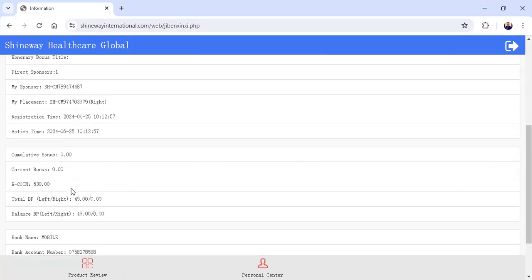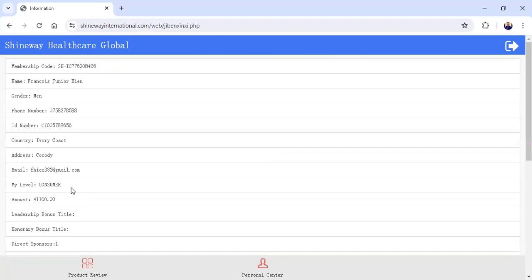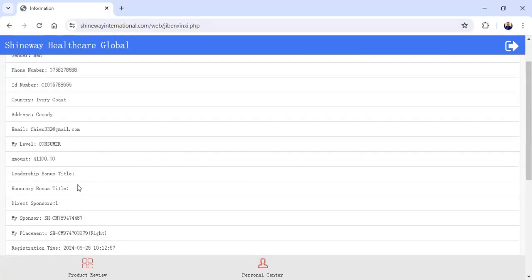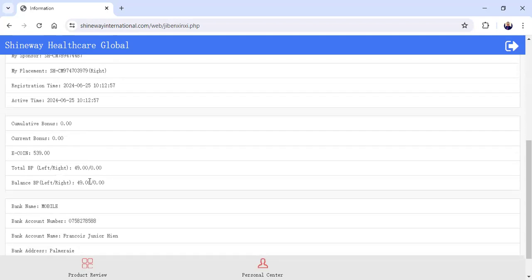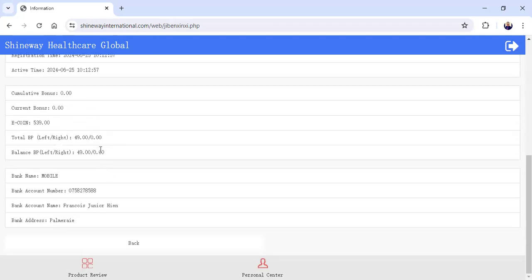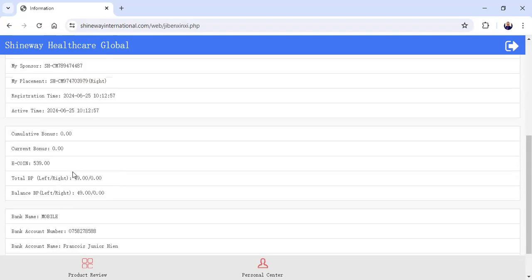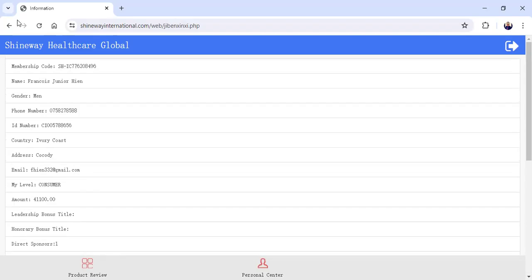On Shineway Back-Office, all your information will be stated here: your name, the entry package you came in with, your leadership title, your sponsor, your placement, your bank information, the bonus you're expecting, and the money in your account. Everything is reflected here, and take note of that.